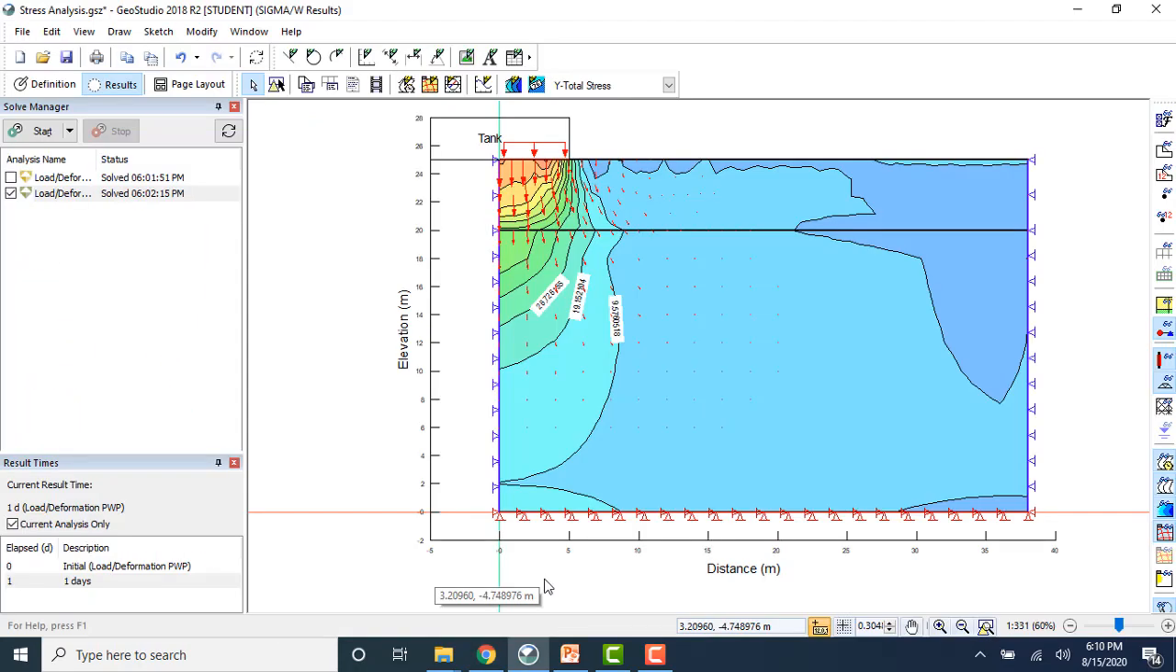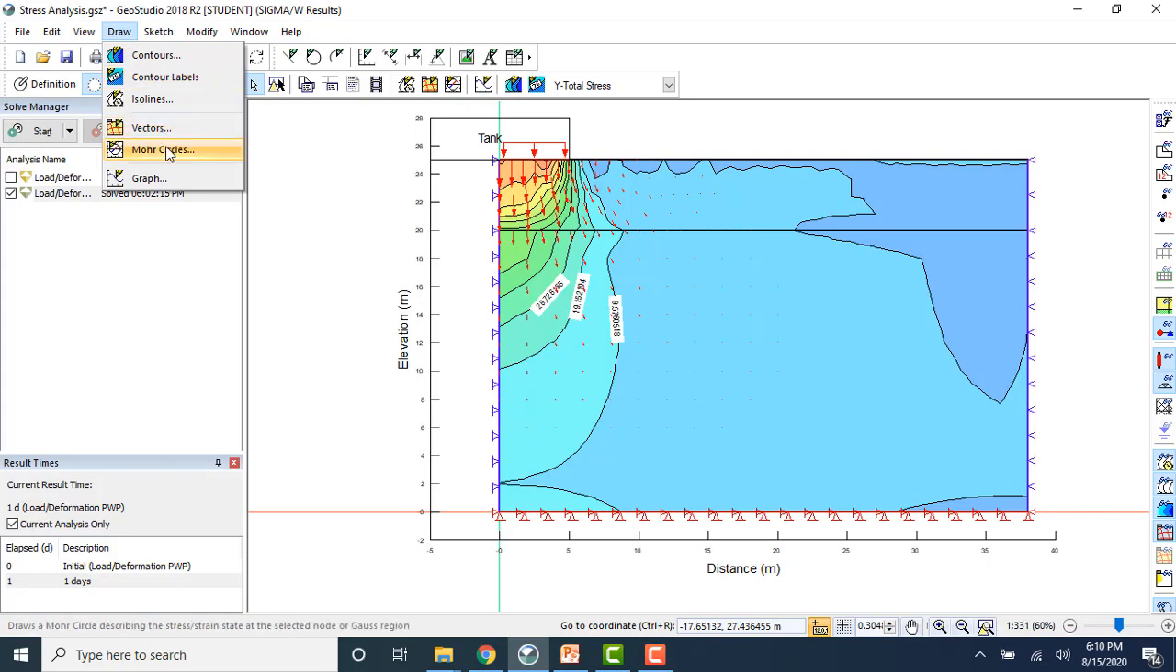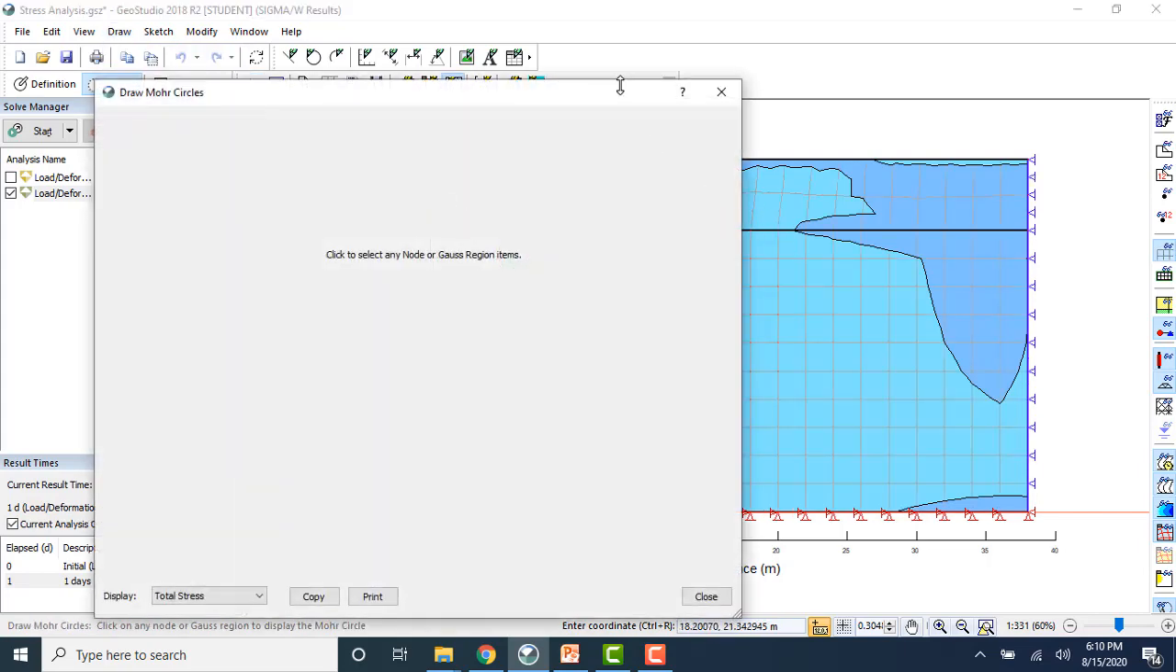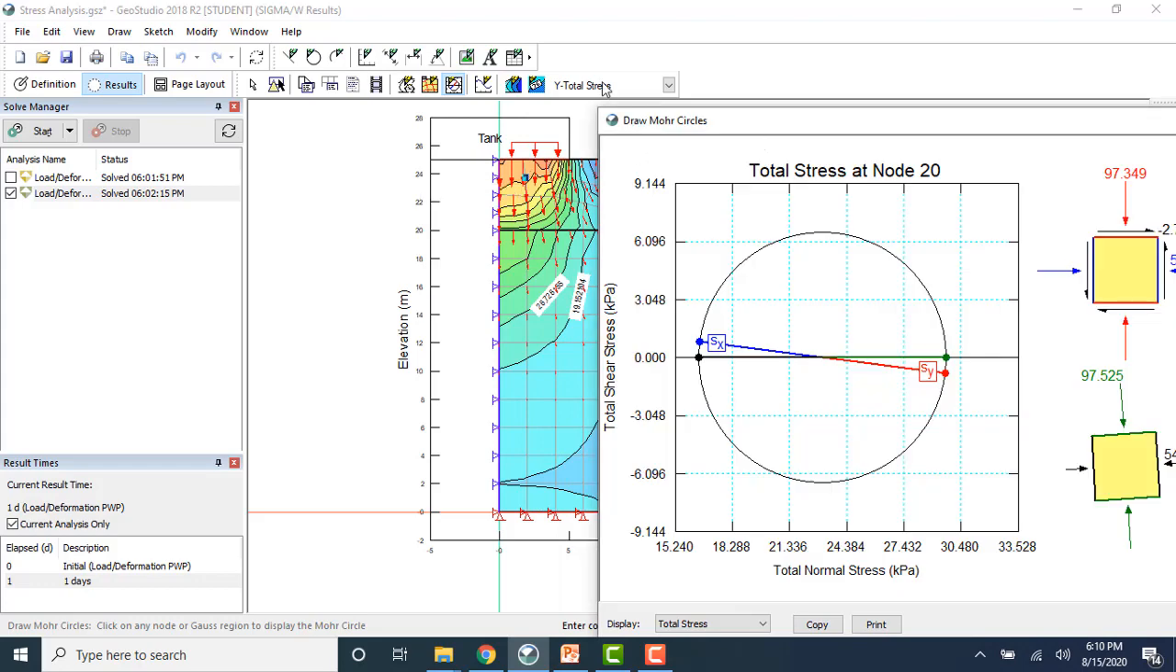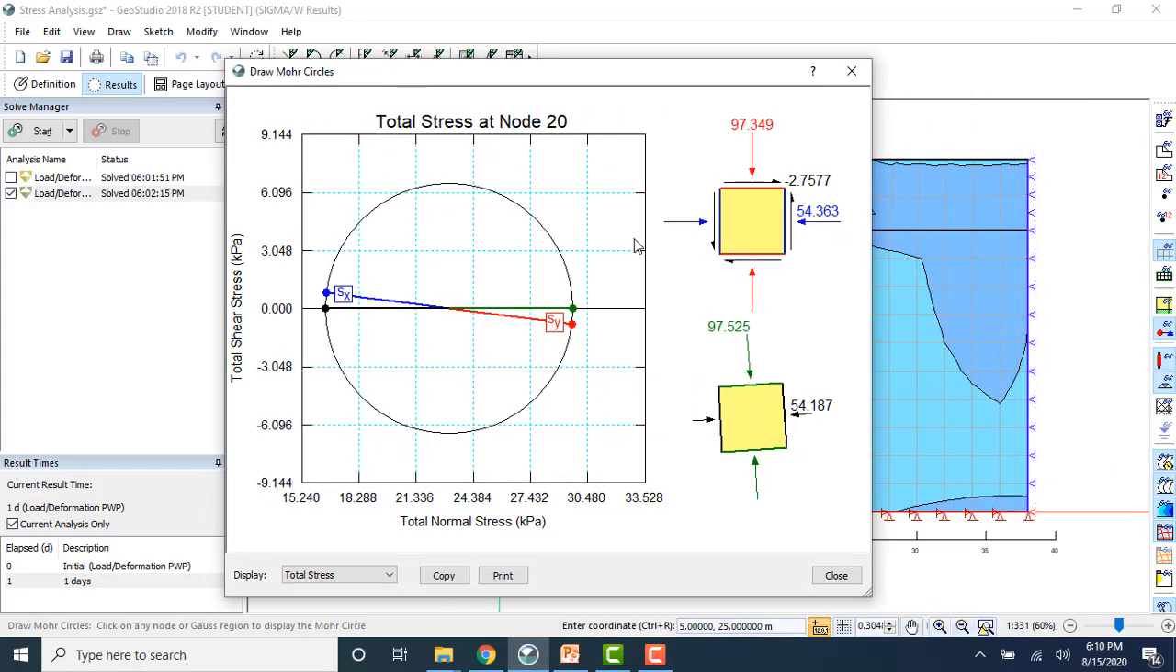And we can also display a Mohr circle for any node. For that, go to draw and then choose Mohr circle, and from here we will choose any point. So it will give you the Mohr circle and the stress distribution in different orientations.